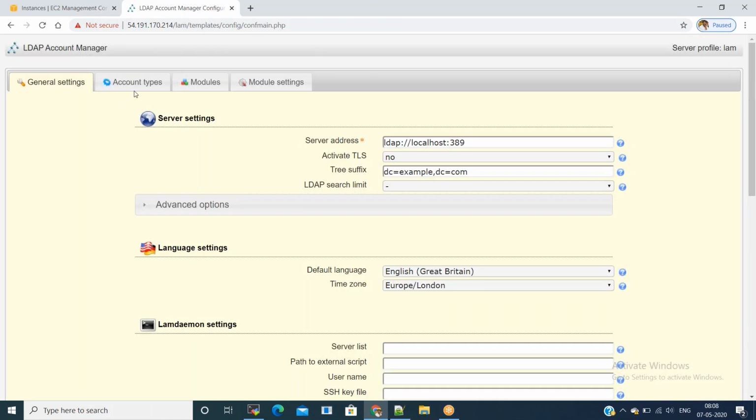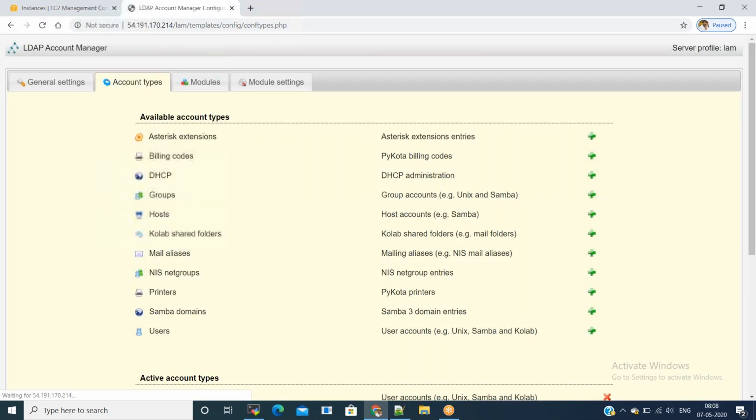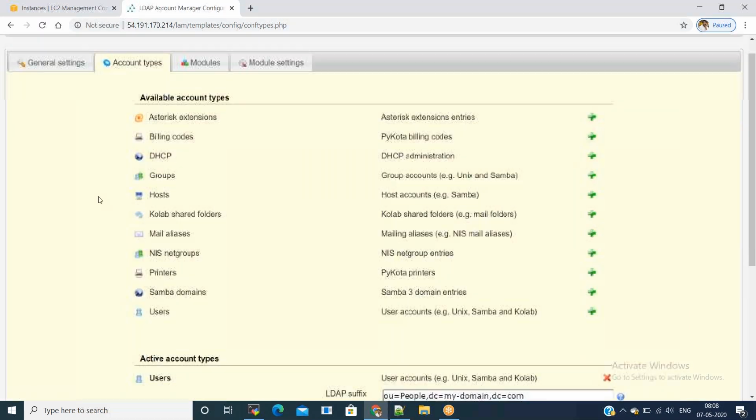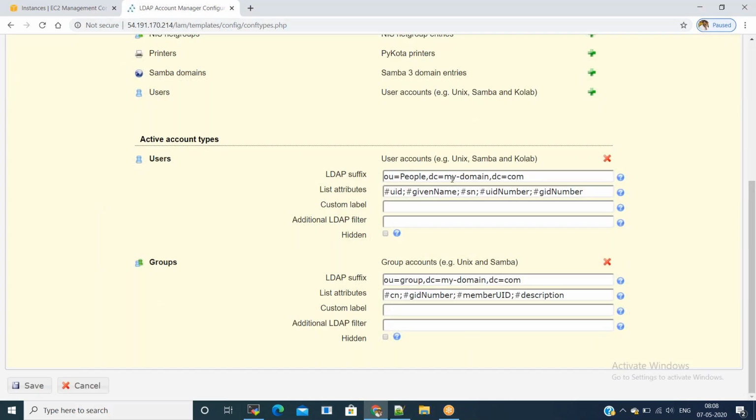Next, go to the next tab, click on account types. Under the account types, we have two sections. One is active account types, users and groups. In the users also, in the LDAP suffix, change the domain component to example. Under the groups also, change the domain component to example. Now we are done with the changes. Click on save.